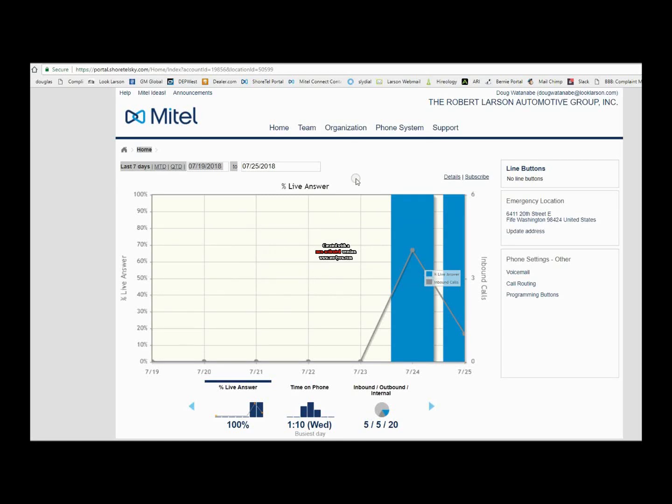Okay, we've got some really good news for all of you here. You're getting this email because call recording access has been activated for you. What that means is you're going to be able to go online and listen to the recordings of the phone calls in and out that your staff have been making.